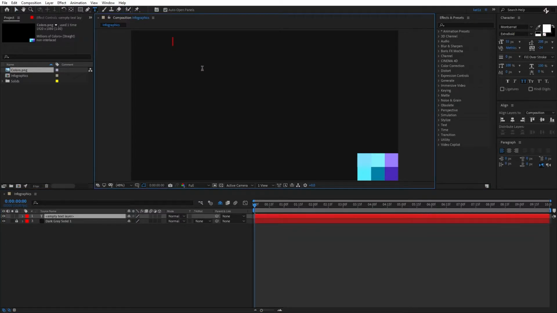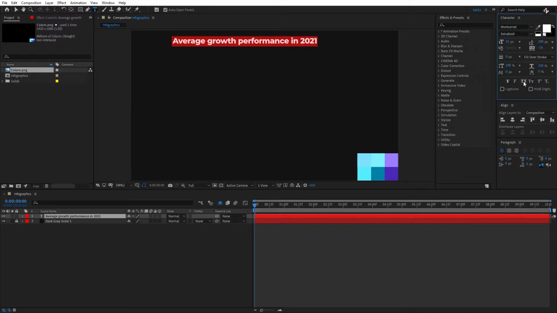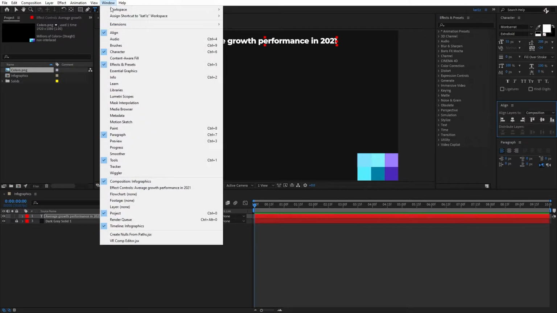The first thing I'm gonna do is start from the top, so I'll go with the text tool, click anywhere, and I'm gonna type like average growth performance in 2021. I'll select all, make sure that it's not all caps, but yeah, this looks better. I will align it to the center, and if you don't see a line window or paragraph window or any other window, you can go here and you can enable it easily, and then reposition it wherever you want. This is the workspace I'm going with.